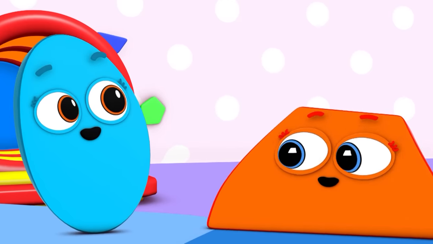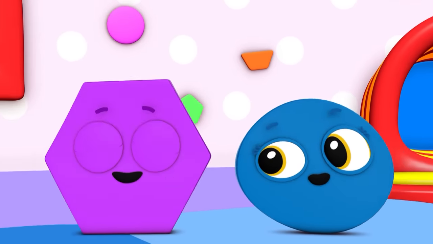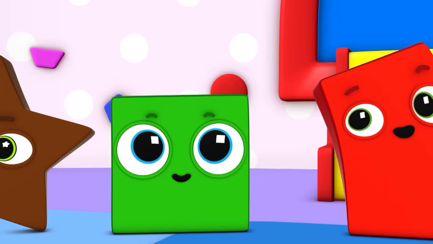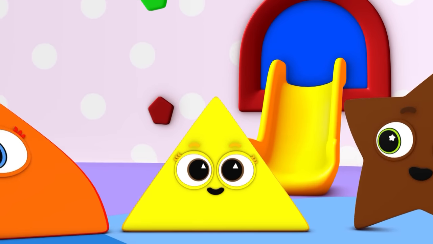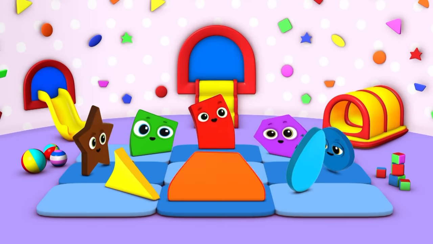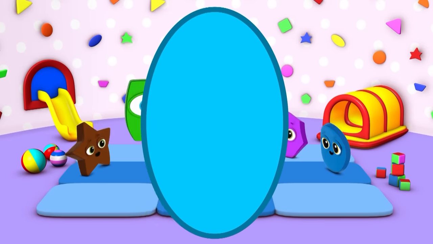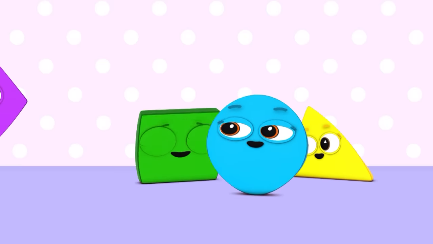To play today. Triangle, oval, square, hexagon.